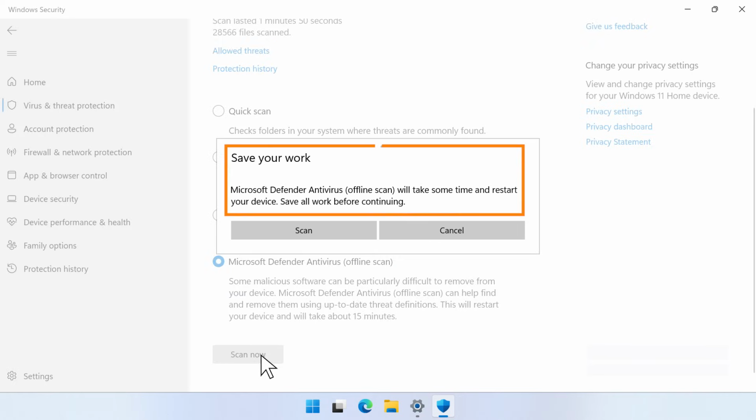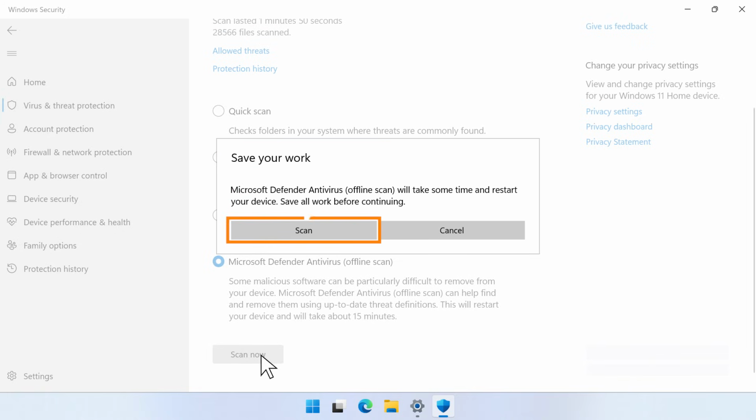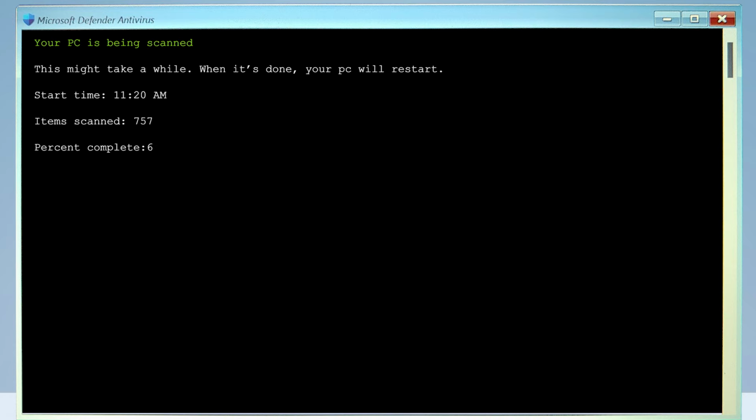You will be asked to confirm if you want to restart your PC, and be reminded to save any work before proceeding, as the system will reboot to begin the scan. Click Scan to reboot the PC and initiate the scan. After a moment, the scan will begin. Once the scan completes, your PC reboots, and you can log back in as usual.